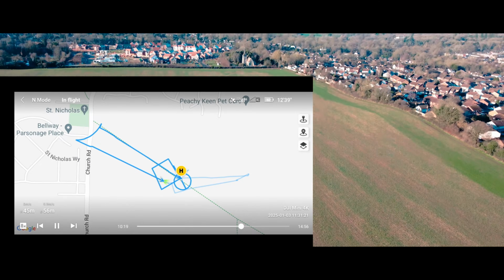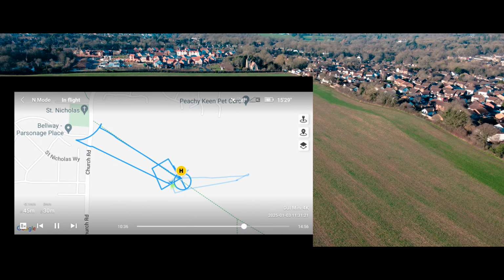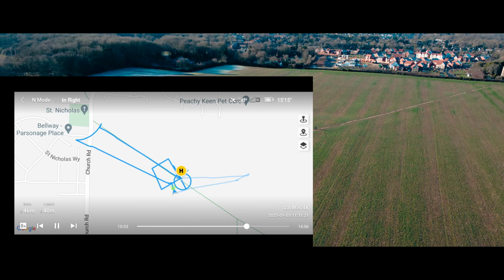To me, I like that side of things. I like Strava, I like diving into the data. So for me, this is really, really cool.